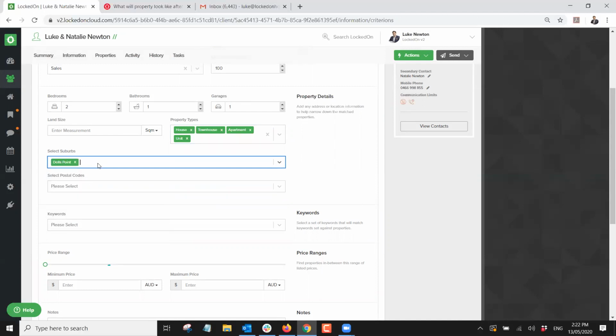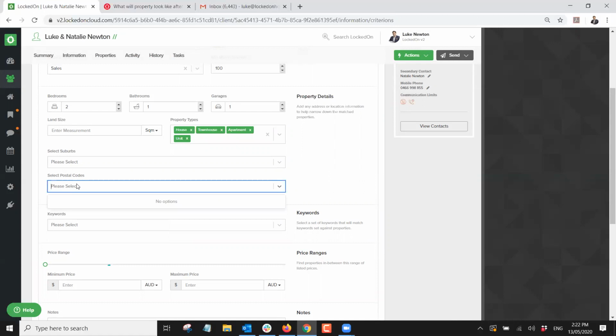That's using Google Maps. Now, the more you enter in, the smaller your search results will be. So I don't want to put too much in here at the moment. You can also put in postcodes. If you put in a postcode, it will overwrite the suburb. So generally a postcode is saying, look, we're looking in a larger area than just this particular suburb.